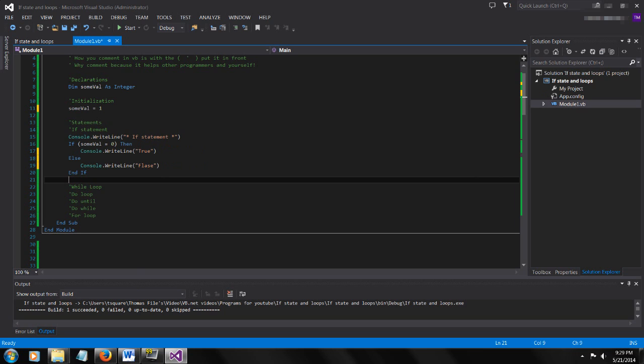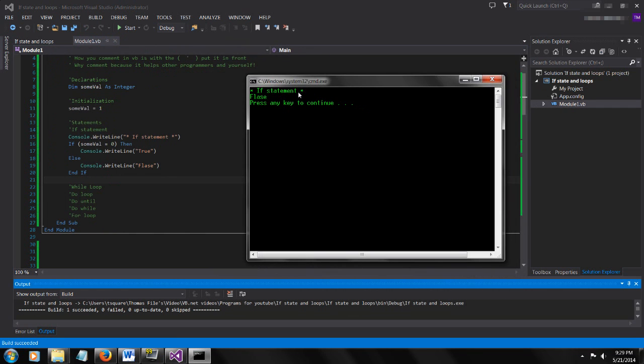So now we know that we set sumVal to 1. We know that 1 is not equal to 0. So let's run it and you'll see it should print out false. Yep, false.